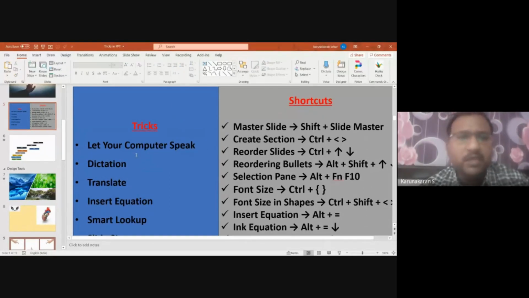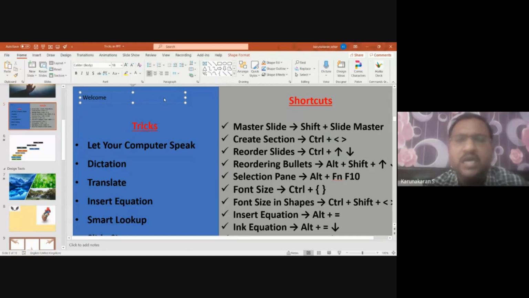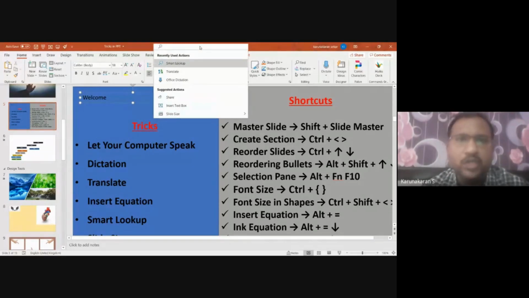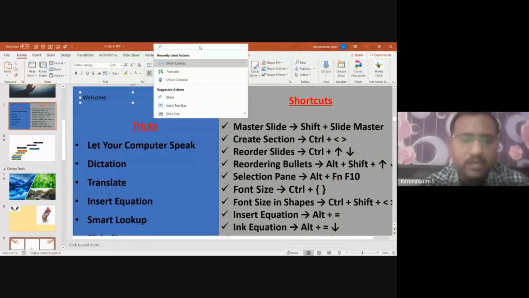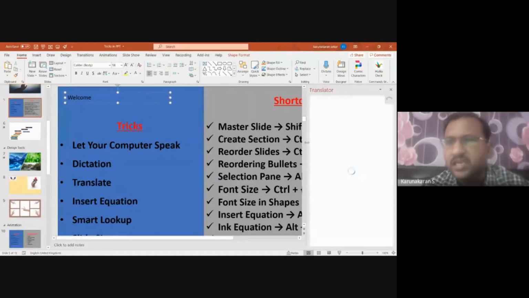And similarly, translate. So let me use translate on a text here. Again, I'll create a text box and I'm typing welcome. So this is for the language teachers, any language teachers. If you want to create your slides in other different languages, you can directly click here, type here, and after creating your full slide also you can do this, not a single word. Let me show you. When you type TR itself, it will show translate. You can use this translator.